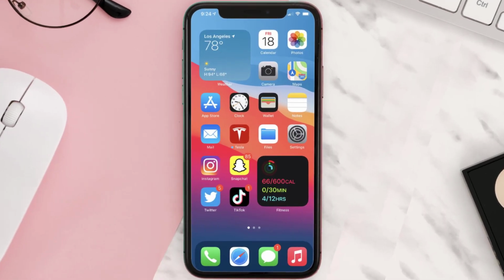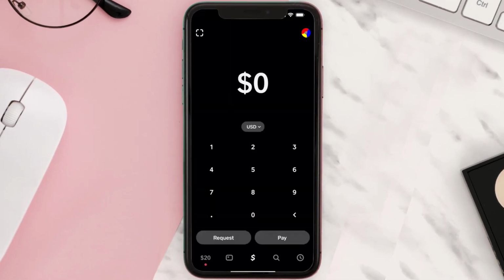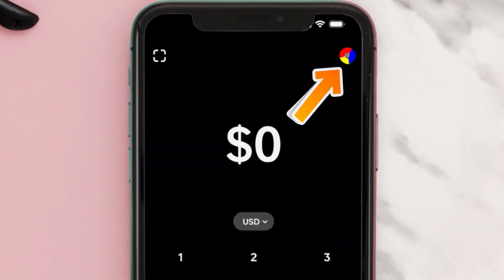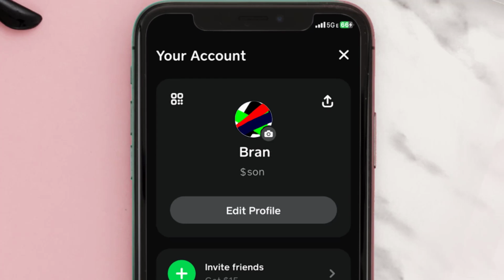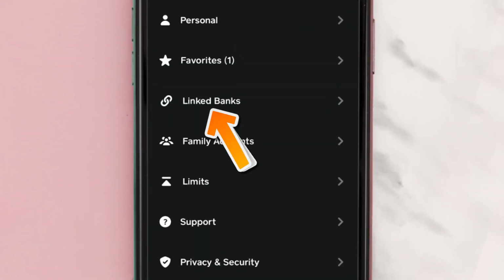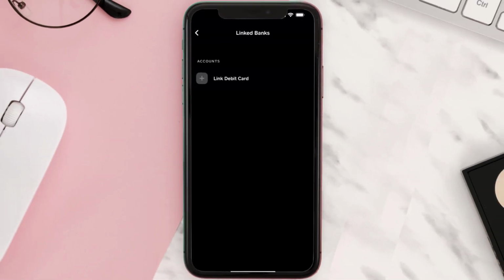So first of all, you need to open up Cash App on your mobile device. And then, from the home screen, tap on the profile icon in the top right corner. It'll take you to this screen. From here, scroll down and tap on Linked Banks. Once you're on this screen, you simply need to tap on Link Debit Card.